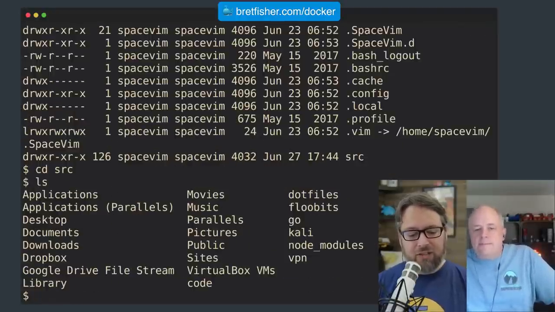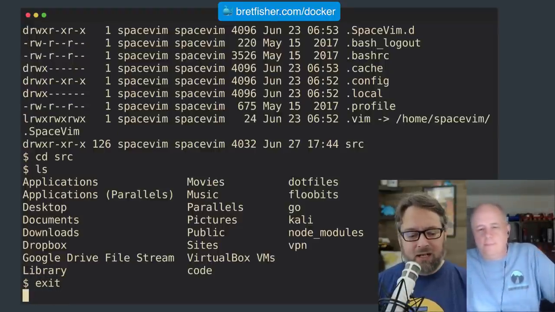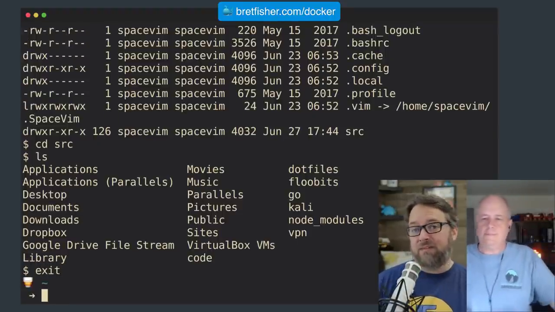Yeah, there we go. So now I'm looking at my local machine, and I can start pulling up files inside of Vim in there. I perfect my Vim install locally.